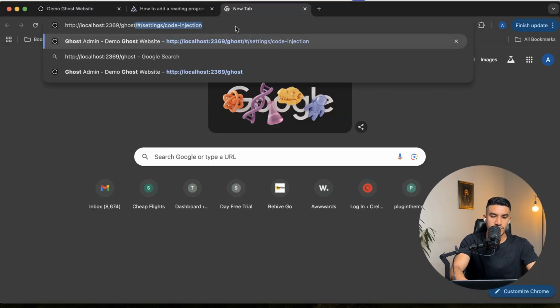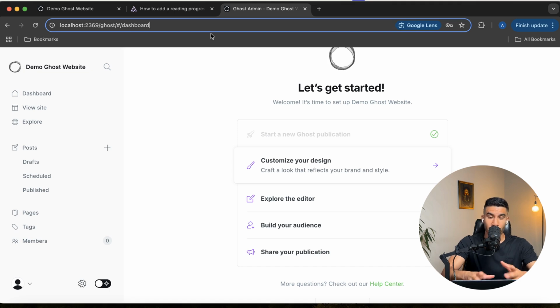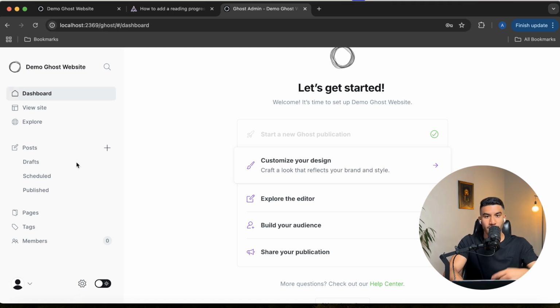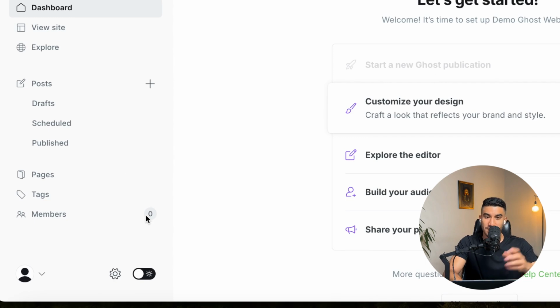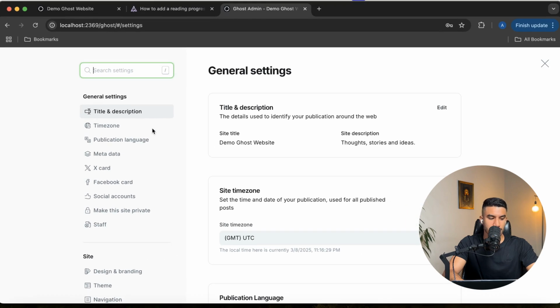So I'll just type in Ghost. As you can see, I'm in the Ghost admin portal here. Now, once you're logged in, what you're going to want to do is go over to your settings, which is going to be on the left-hand side towards the bottom. So we'll go ahead and click settings.